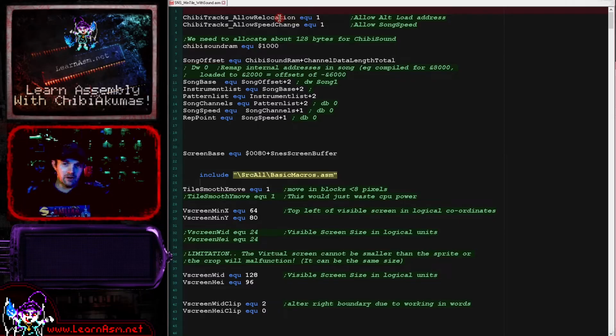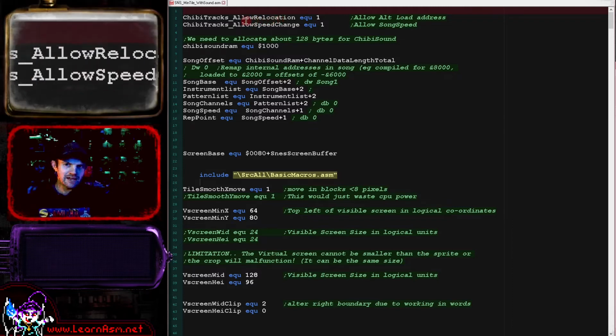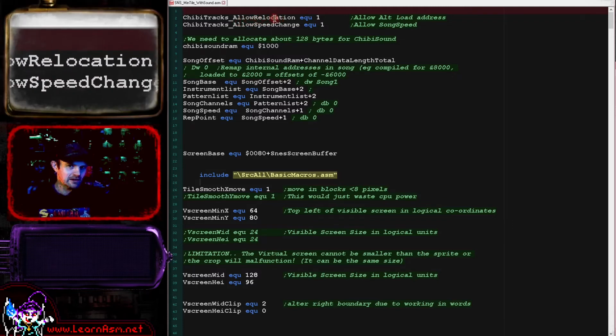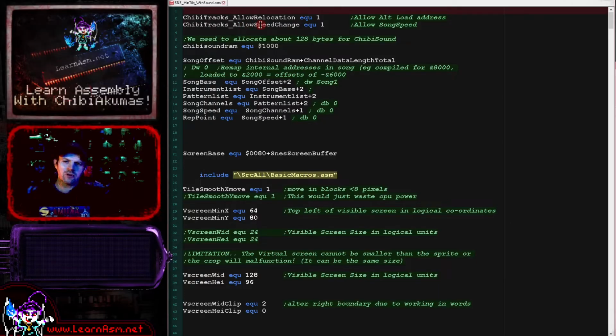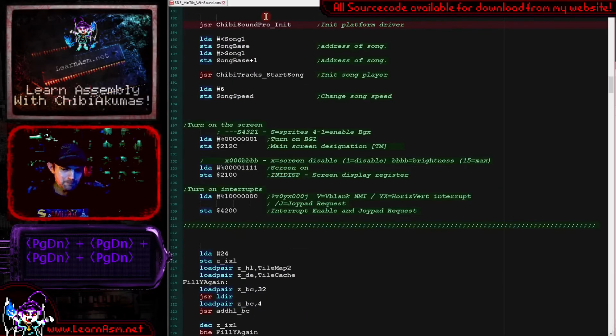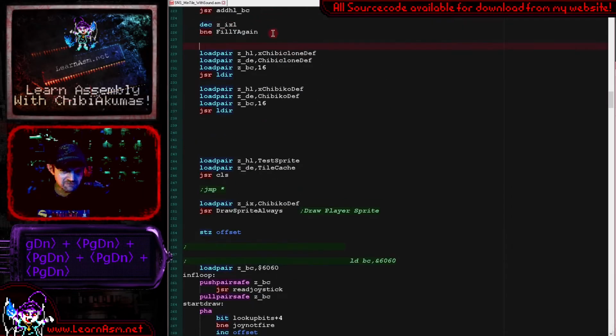However, loading into different addresses is very convenient, so you can enable that option here. It just makes the player a little bit bigger and very slightly slower. Another option is allow speed change. Now, this alters the amount of delay after each line of the patterns of the music file. If we enable this, it does slow down the player quite a more significant amount than allow relocation. Not much, but a little bit more, and it makes the player a little bit bigger. However, it gives us a benefit that we may want to take advantage of.